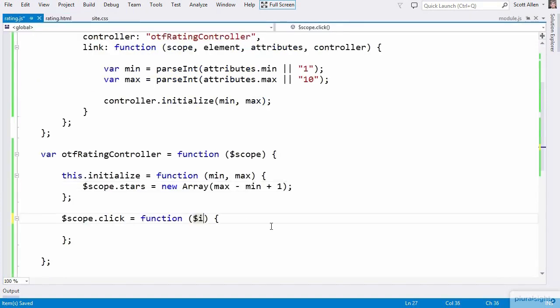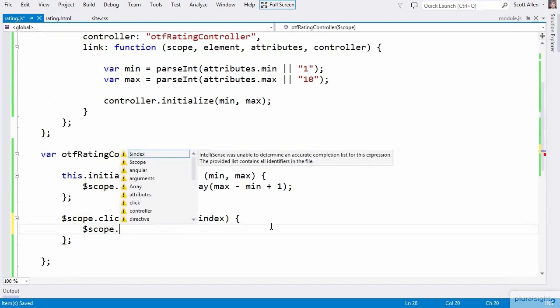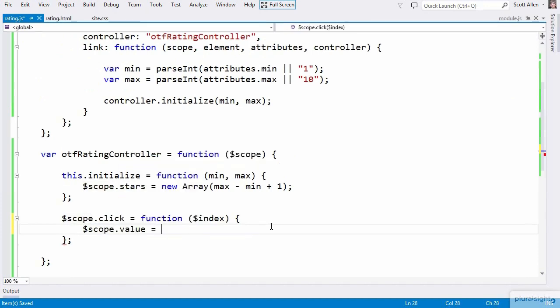I know that gets an index. And one simple bit of logic that I could put in here is to simply say scope.value equals that index that you gave me, and I'll add 1. Now if someone sets a minimum value other than 1, we might need some additional logic in here, but I'll leave that as an exercise for you, the viewer. I'm just going to try to get something basic working.